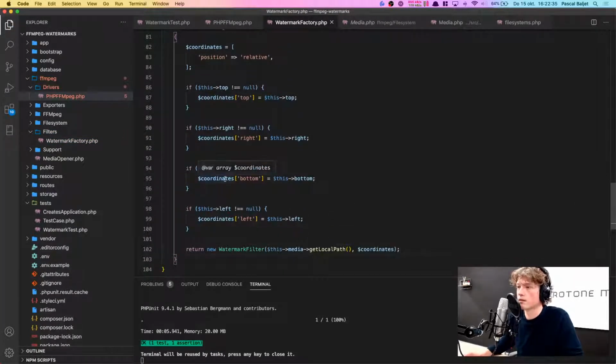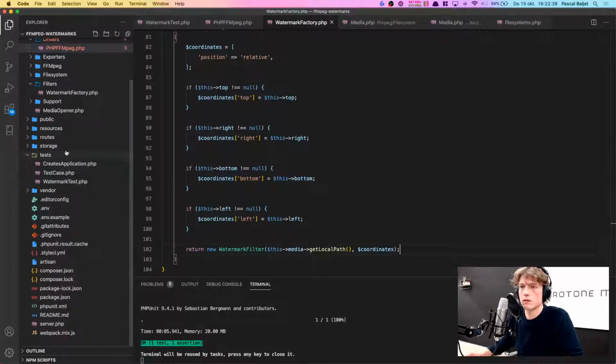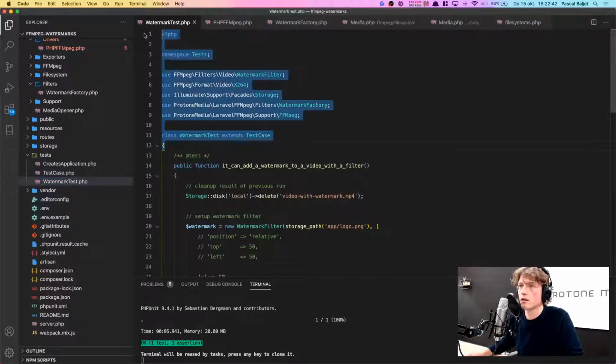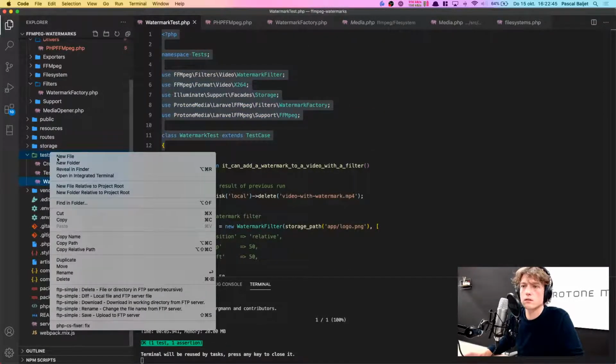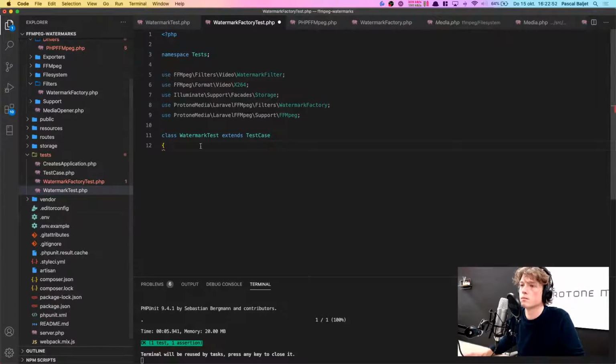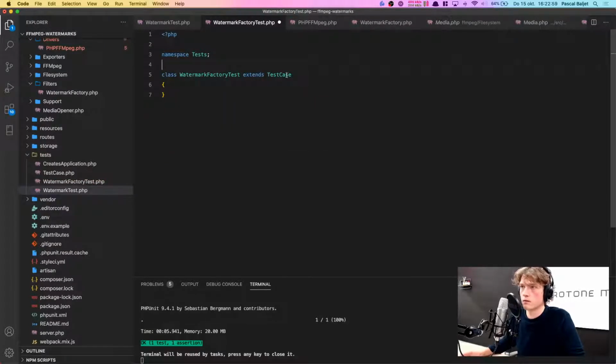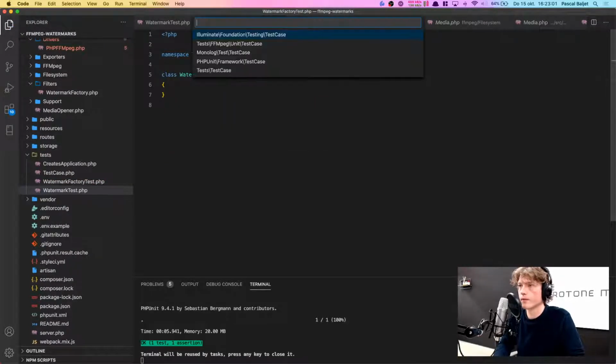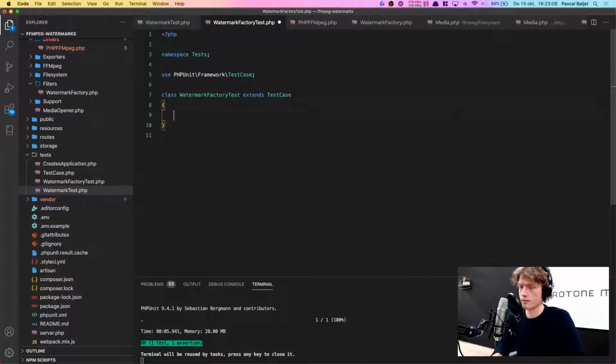And let's write a little test for this to be sure we just don't make some stupid mistake along the line. So new file, watermark factory test. Watermark factory test. Yeah. Let's move all this crap. And this can be just a PHP unit test case. We don't need the complete Laravel test case overhead.